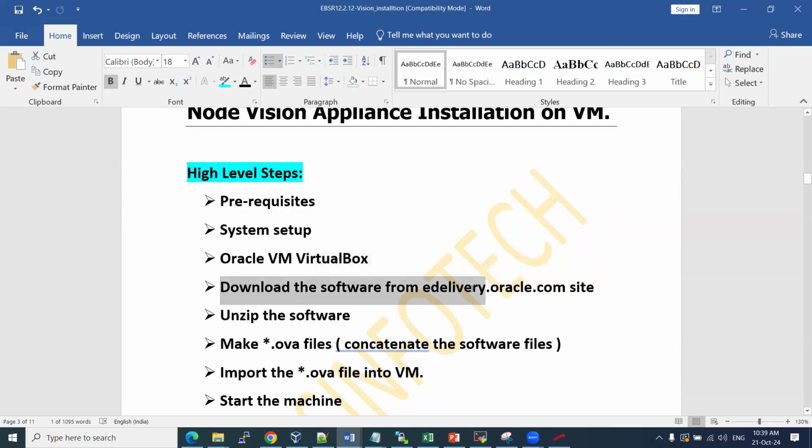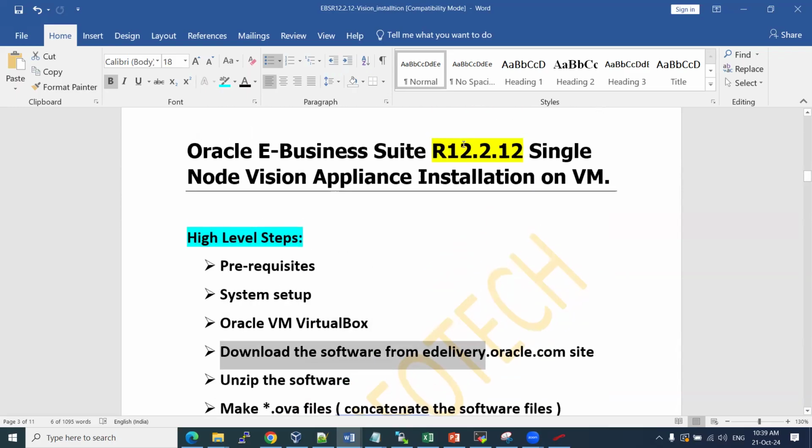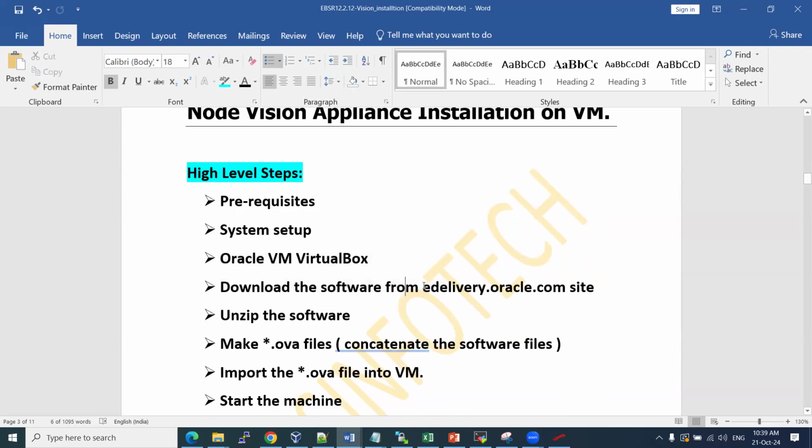Then we need to download the software. This E-Business Suite 12.2.12 Vision software we need to download. If you want to download any software, not only database, not only E-Business Suite, any other Oracle products, there are more than 256 plus products. I'm just giving you a heads up. There could be huge, 2000, 5000 also they used to have, but whatever the limitations we have, we will discuss in these things. Okay.